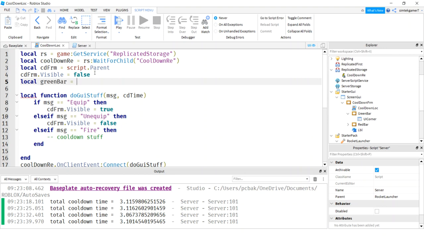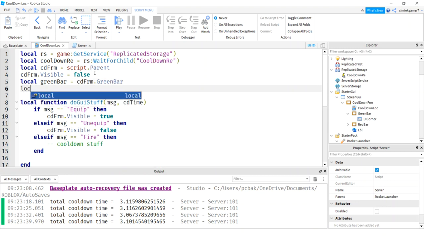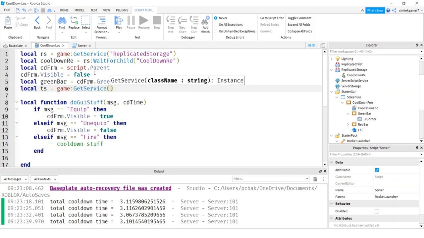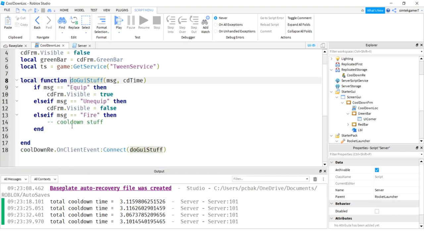That's the one we're going to move. The red bar is going to stay put. We're going to do our CD frame dot green bar. That's where the green bar is attached to. All right, and then we're going to do a tween service variable, game get service. Tween service. Cool. Now down here for cooldown stuff, we can leave the message there for us.